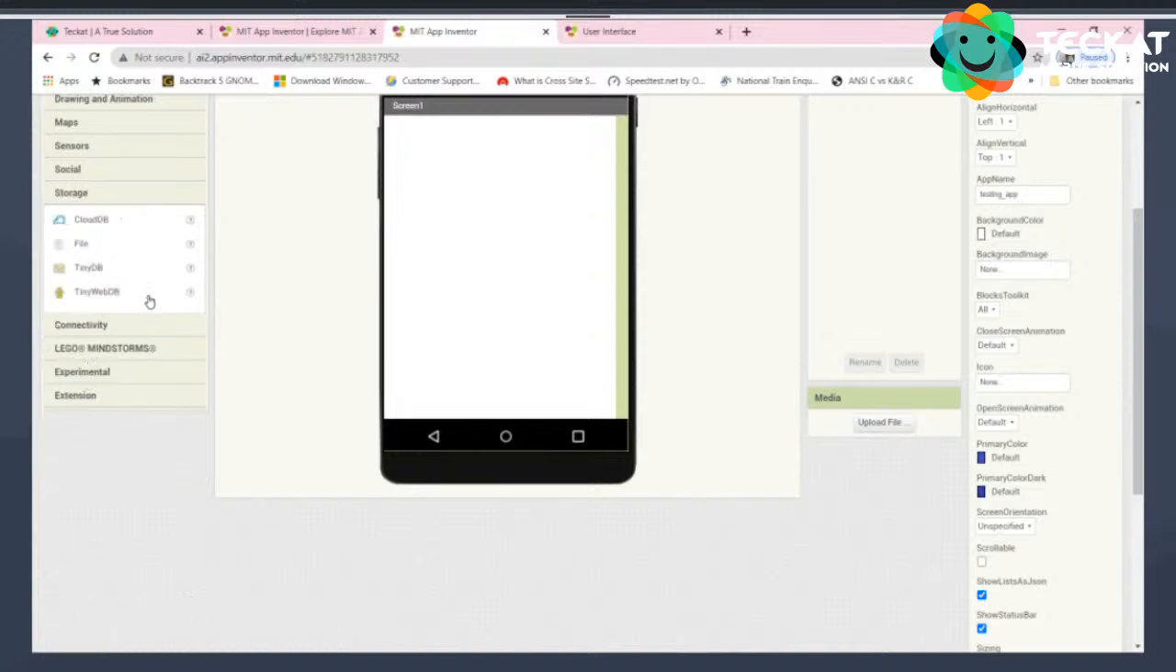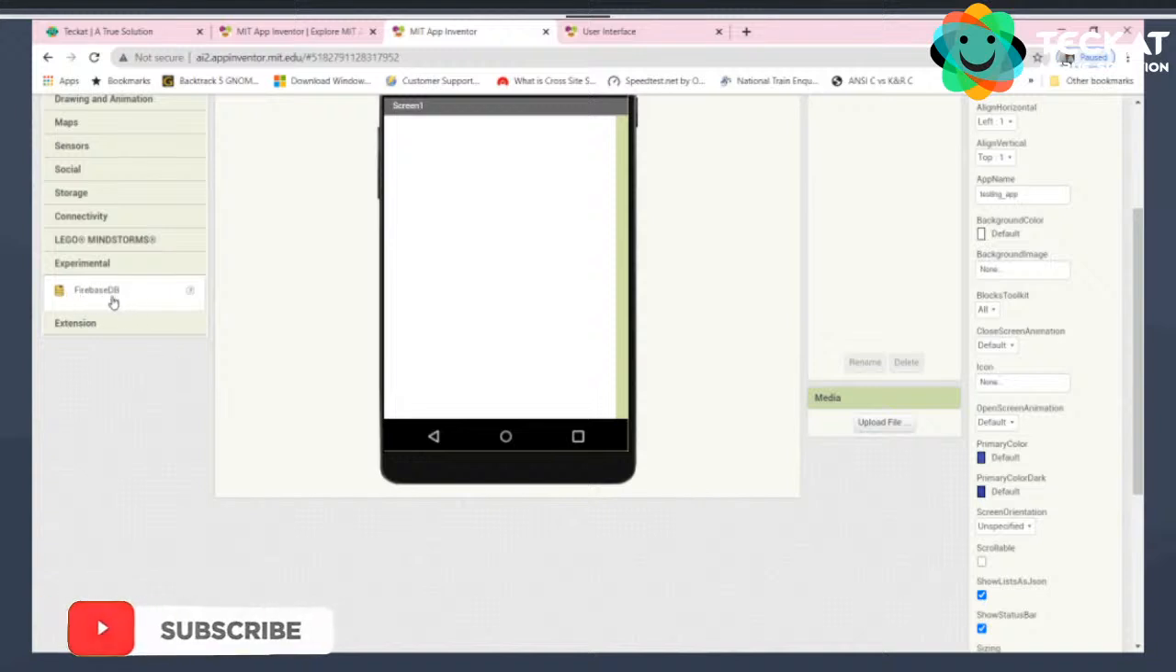Now, storage is a very important thing. You can have text storage, you can have cloud storage, you can have TinyDB, that is the local storage. And now you have TinyWebDB, which is, you can say, a type of cache in your website. So these are all the storage ideas. Now you get a new thing over here. You have the Firebase DB storage for experimental purposes. It has been used over here. You can go through the documentation if you want to enable this Firebase DB storage.